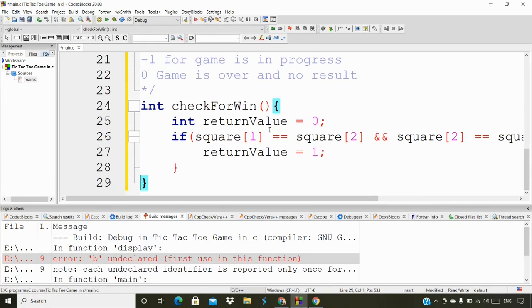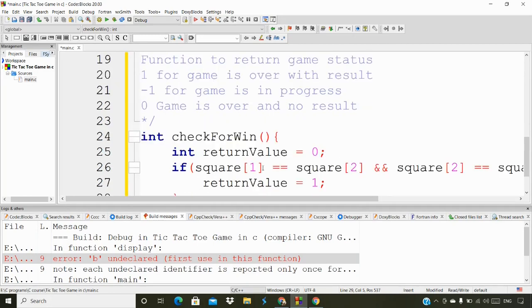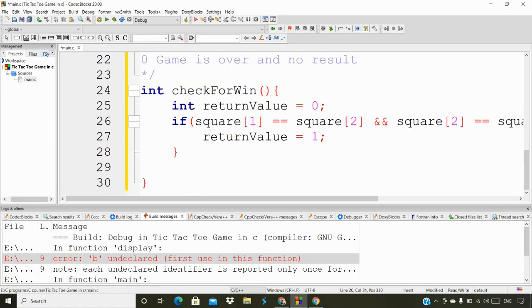I'm going to make it 1 if this condition is true, so that we can return it as we mentioned. If we got the output as 1, then it means game is over with the result. So we're going to display the result, who is going to win and everything. So that's what it is.